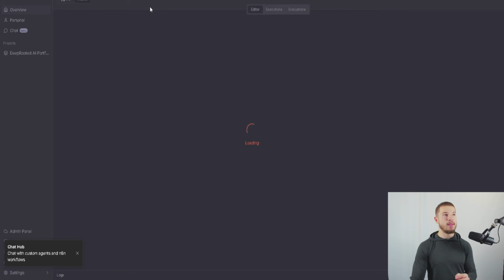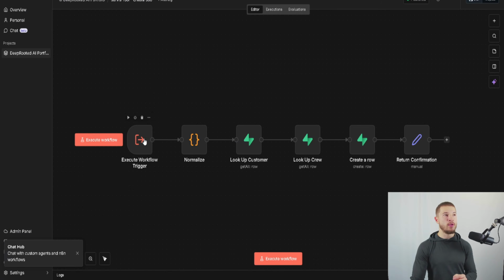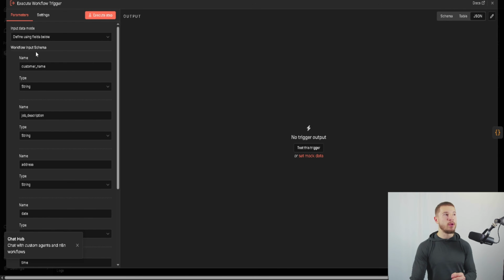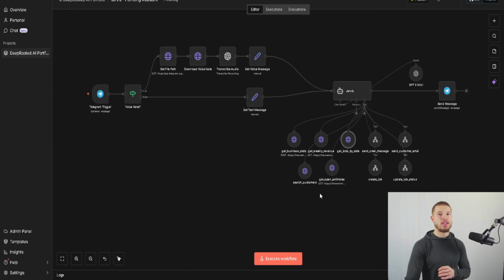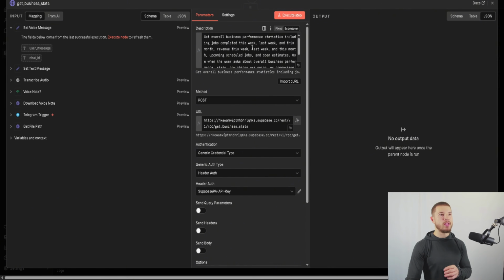And then just make sure that when you define those fields in the sub execution or the sub workflow, if you open this up, you will have to put in a schema. So you'll put the customer name, job description, and that'll have to match on both sides in order for this to work. Our HTTP tools are set up specifically to be able to query our database, and they're all set up in a similar fashion by giving it a description, giving a URL endpoint, and then setting up our header authentication.